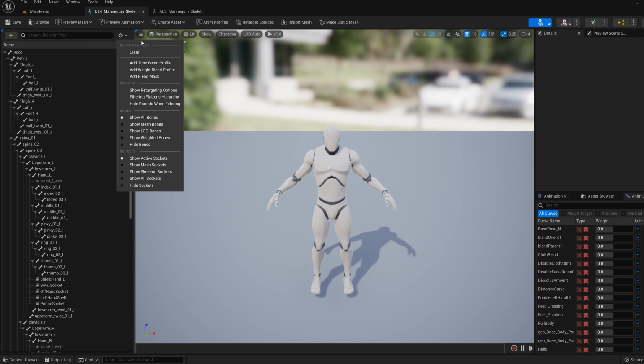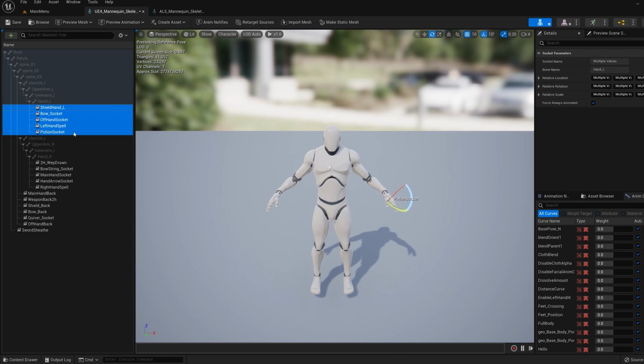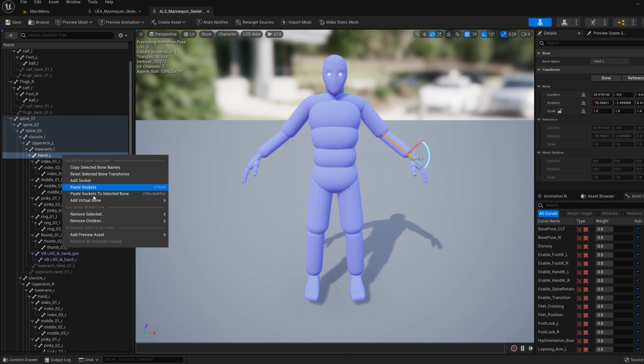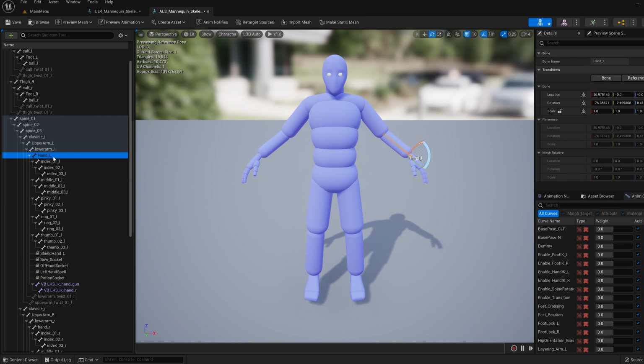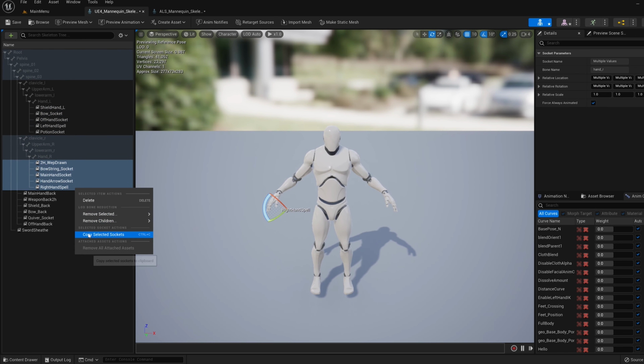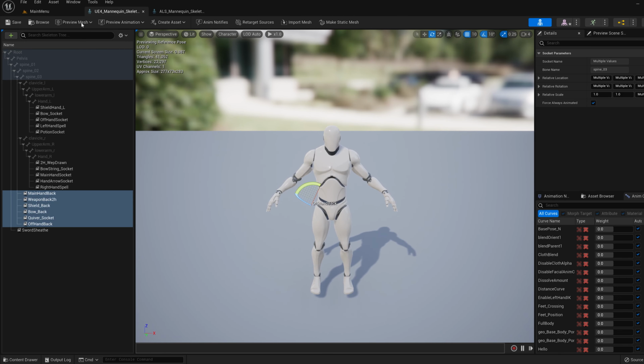So let's click the cogwheel and hide bones. Then let's select all the bones on our left hand by clicking and shift clicking them, then right click and copy them. Jump onto our ALS skeleton and right click, paste socket to selected bone on the hand bone. Now let's do the same for our right hand and our spine bone. I'm going to fast forward this part. When that's done, save both our skeletons and close them.